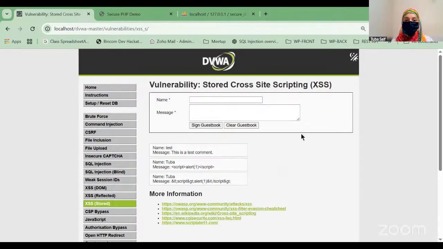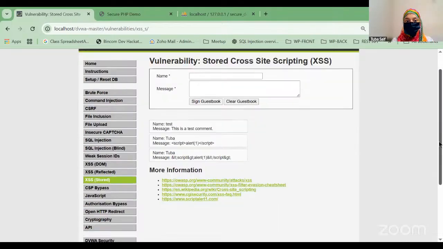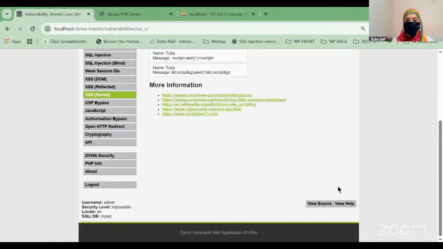As you can see now, no alert is showing. It just saves here and it gets encoded into this, instead of this script. Now let me show you the code for how this happened.